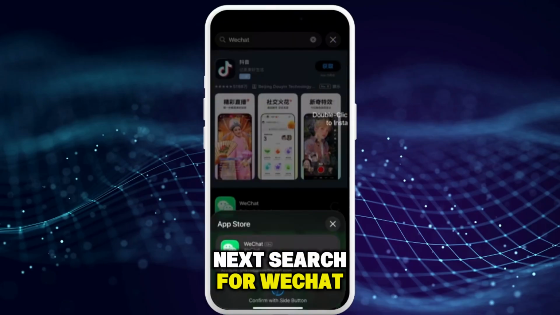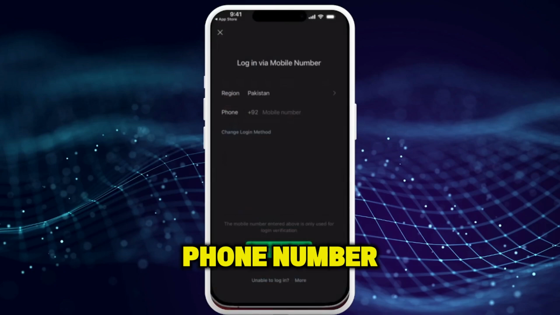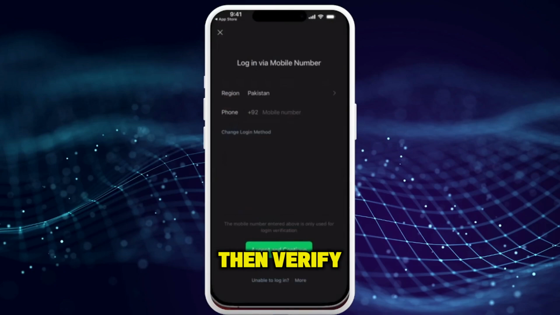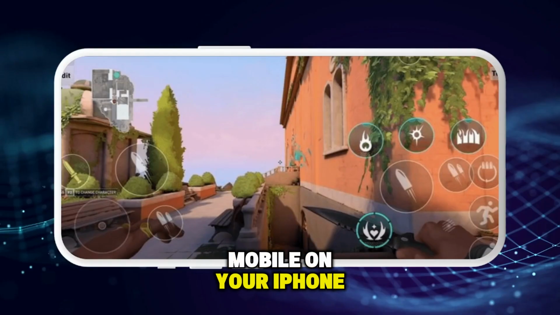Next, search for WeChat and install it, then search for Valorant Mobile and install that too. Open WeChat and make an account with your name, phone number, and password, then verify it. After that, open Valorant, download the extra files, and log in with your WeChat account. And that's it, you can now play Valorant Mobile on your iPhone from anywhere.